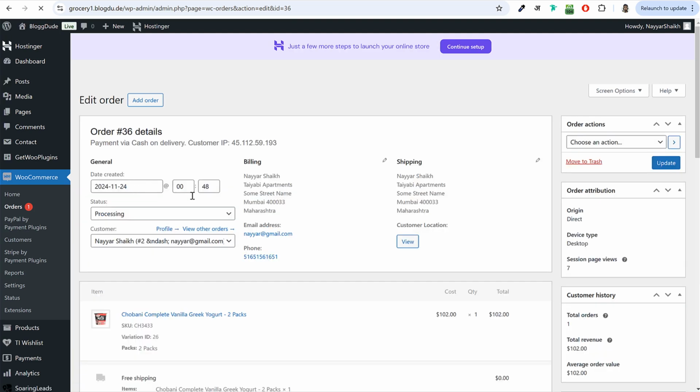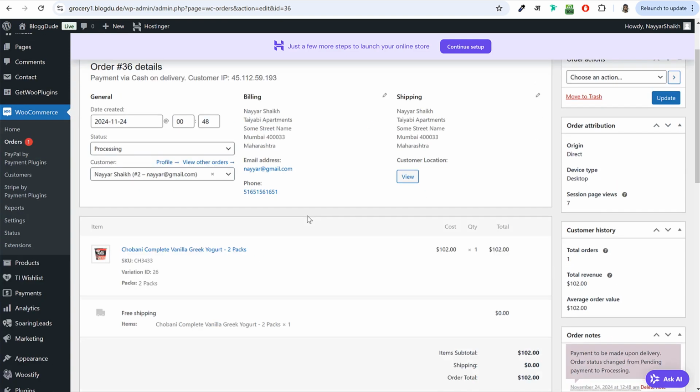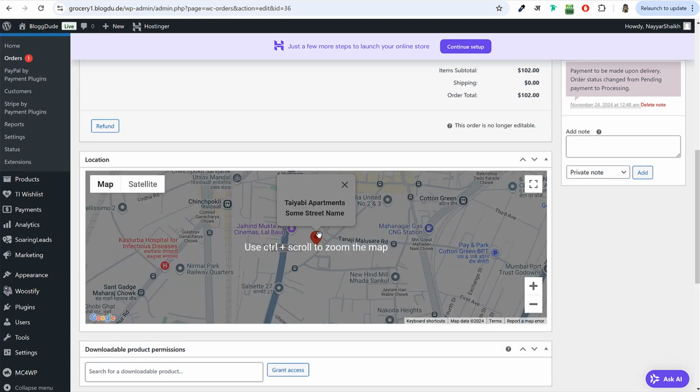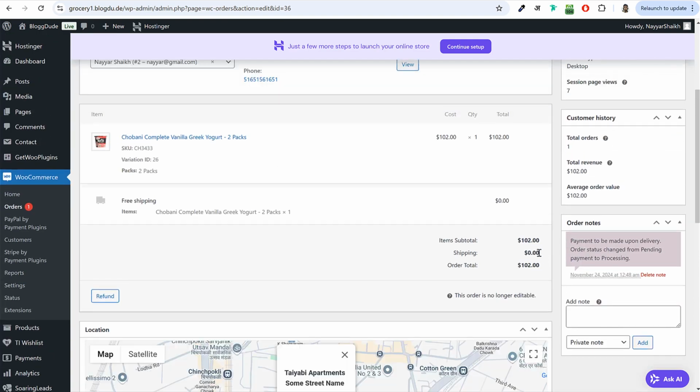You can open the order. This is the name of the customer. The IP address is also changed. Everything I have changed just for privacy purposes. So you can see under this customer's name, this is the exact address of the customer. You can see the location of the customer and everything. You can see what the shipping cost was and what exactly they have ordered.